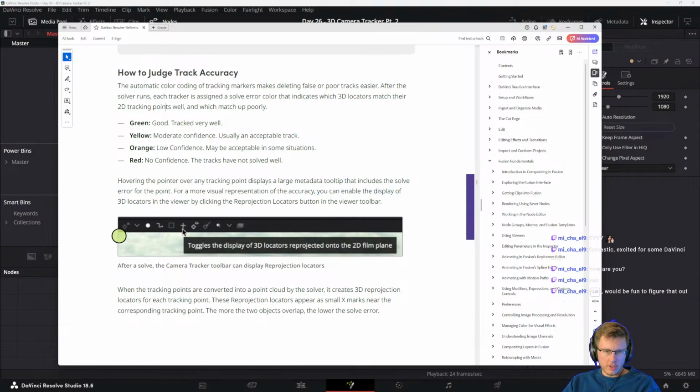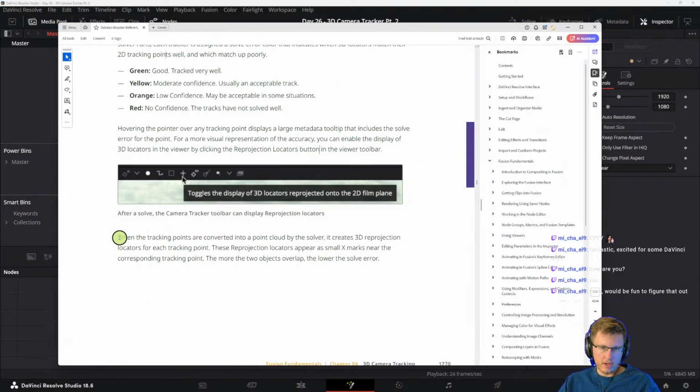You can enable the display of 3D locators in the viewer by clicking the reprojection locators button in the toolbar. Yeah, I think that's literally the skill. Just figuring out which one to use in which scenario. There was one last 2 days ago that, let's do that now. Let's see.